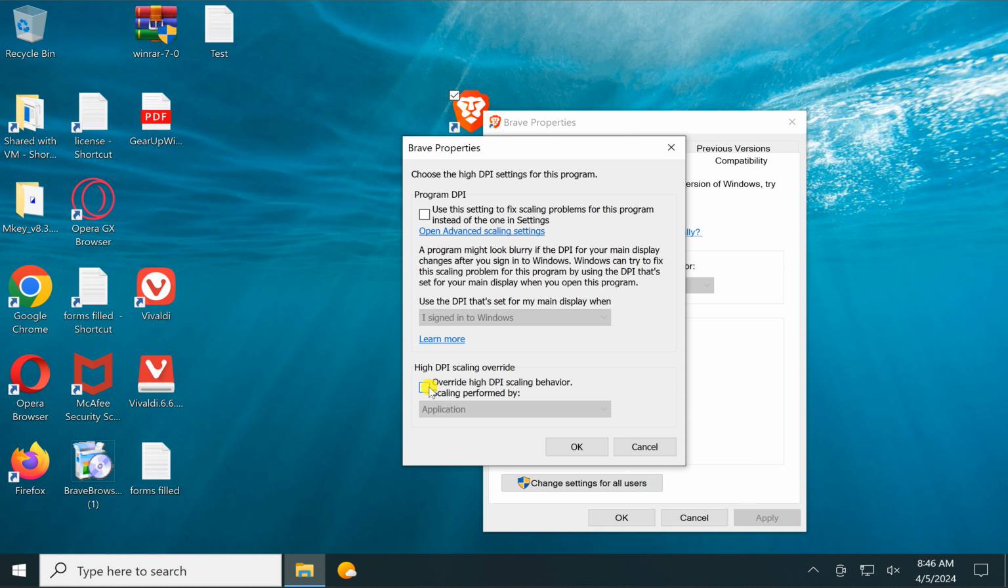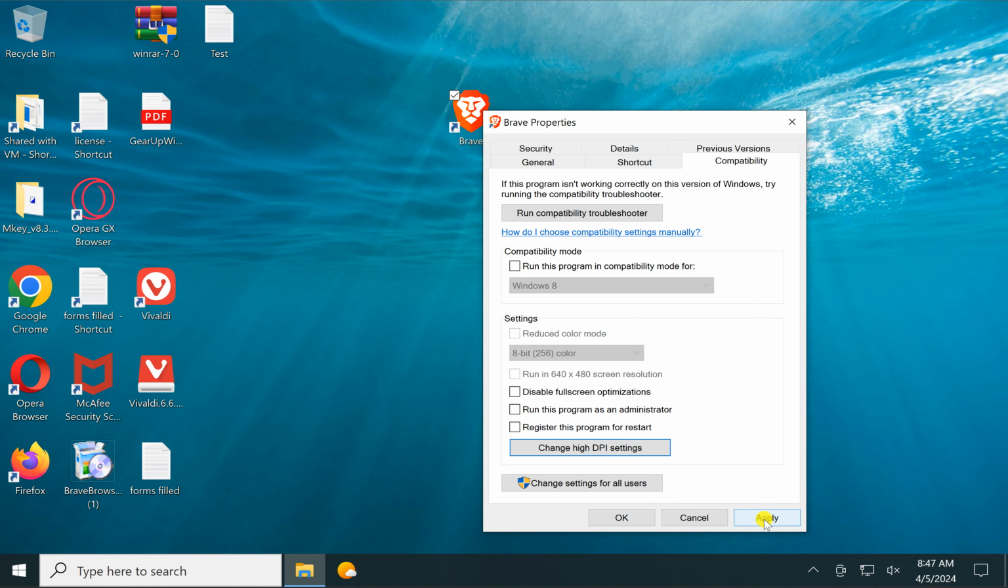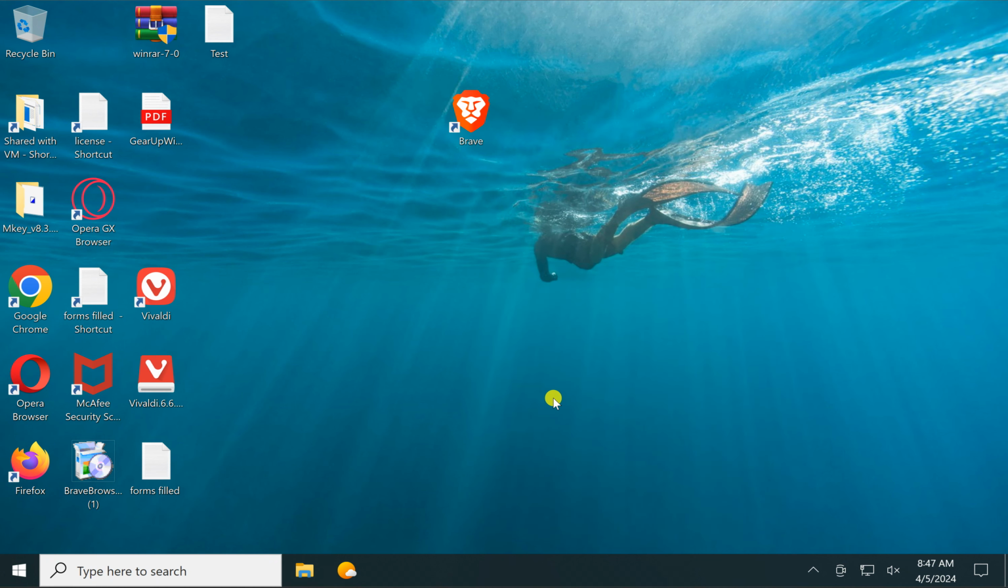Then check this option, override high DPI scaling behavior. And in the drop down menu select here, system. Then click on this OK button. Then click apply and then click OK button. It should improve text size for that particular app on your Windows 10 PC.